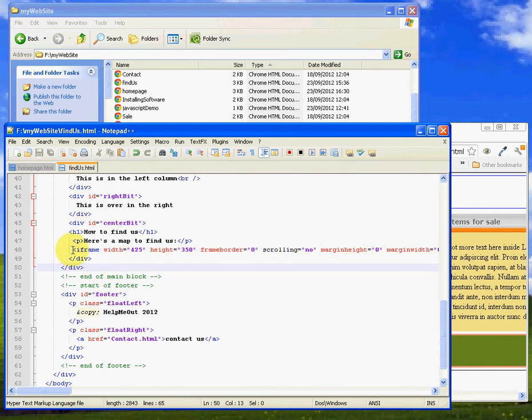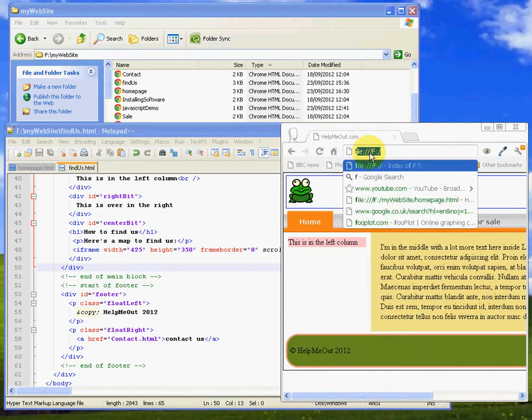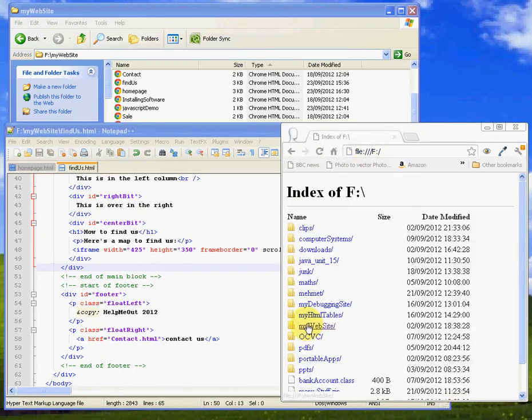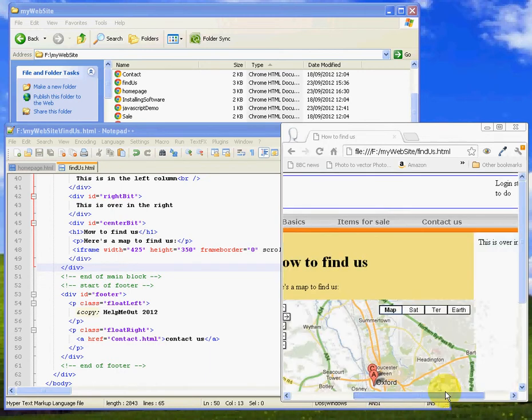If you go onto your map on Google Maps, you'll see a little link button there, like a chain link. You press that, and it'll generate this bit of code for you. Let me show you. In fact, let's go over here to my website, find us.html, and there we are. That's basically what it's produced.